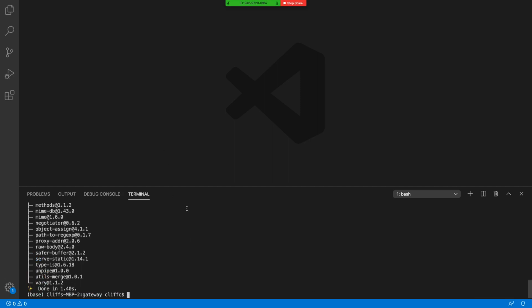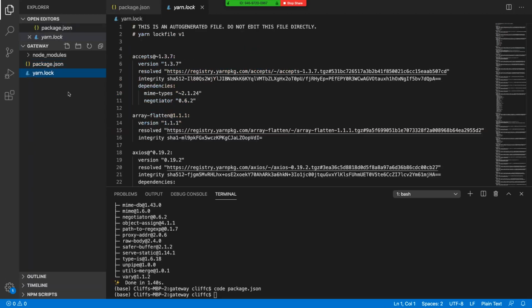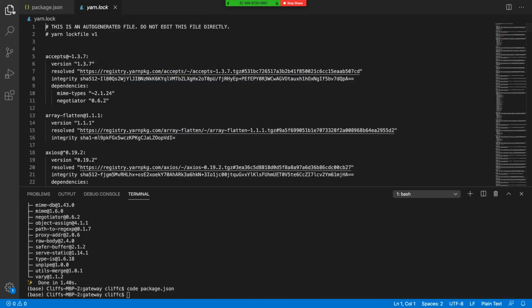And just to confirm, if I code package.json, we'll see it looks the same. Mine looks just the same as yours would, even if you use npm I. It just does this. The only difference I have between the two is that I have a yarn lock and you have a package JSON lock. That's the only difference. All right? Cool.